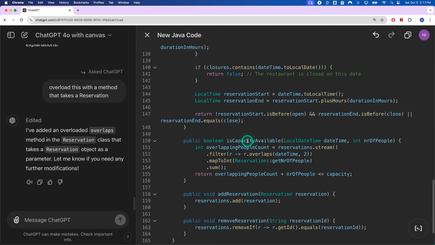isCapacityAvailable takes the time of the new reservation and the number of people, so the new reservation's start time and the new reservation's number of people. What we're counting here is the total number of people of all the reservations for this restaurant that overlap with the new one we are making. Then we add this count to the number of people in the new reservation, and if this is less than or equal to the restaurant capacity, then capacity is available, otherwise it's false.